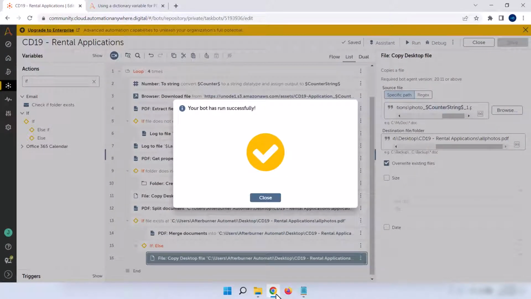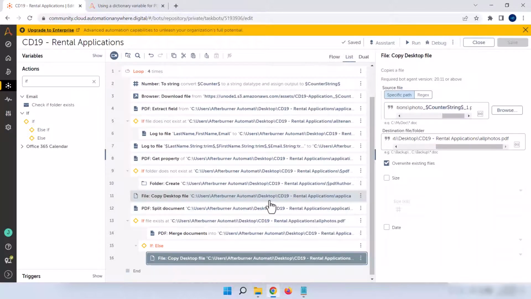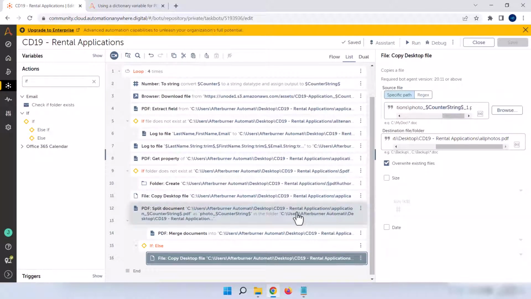And that's it. Now you know the basics of the PDF package, how to get fields and properties from PDFs, as well as how to split them into separate documents or merge them into a single file. Just remember that this package is based on a visual recognition AI algorithm, which can sometimes cause problems if things don't look exactly as expected.